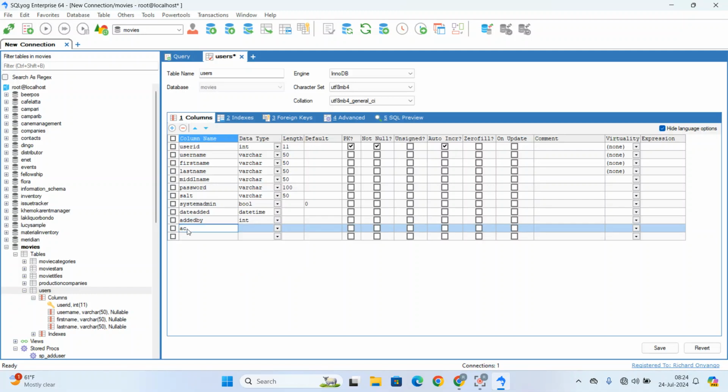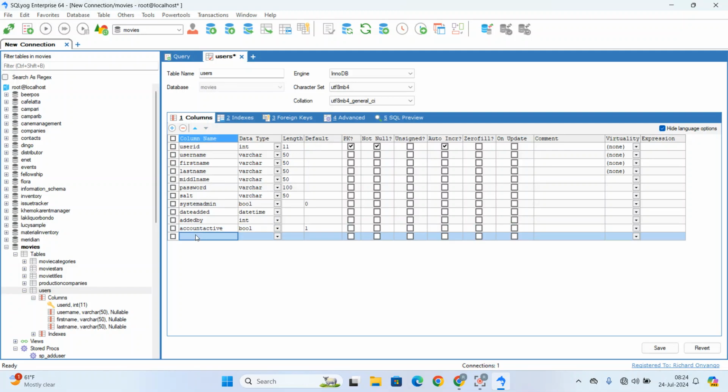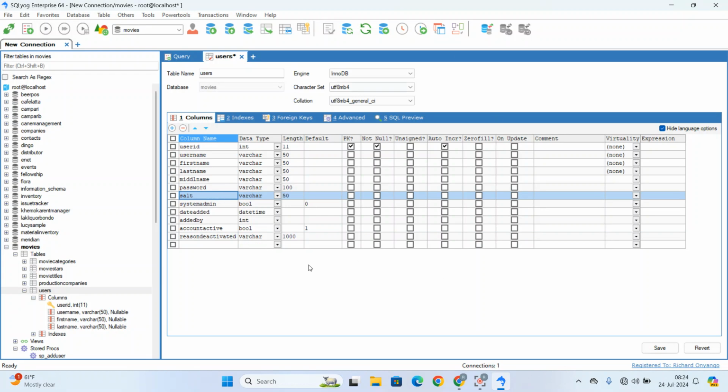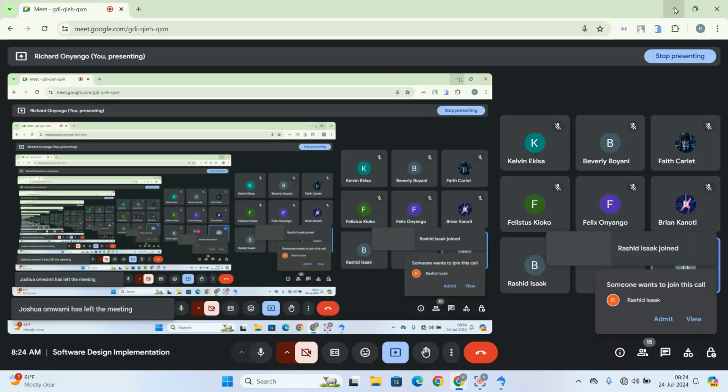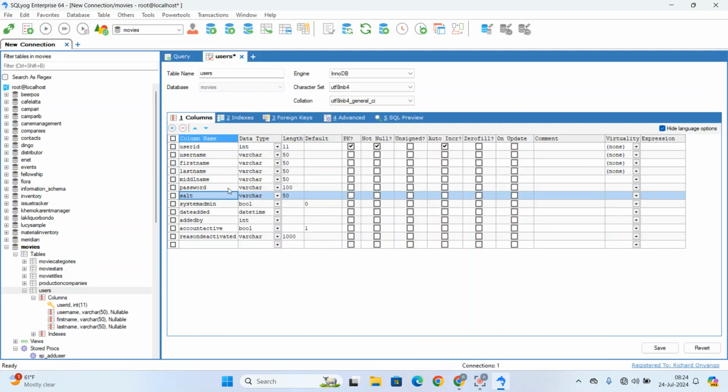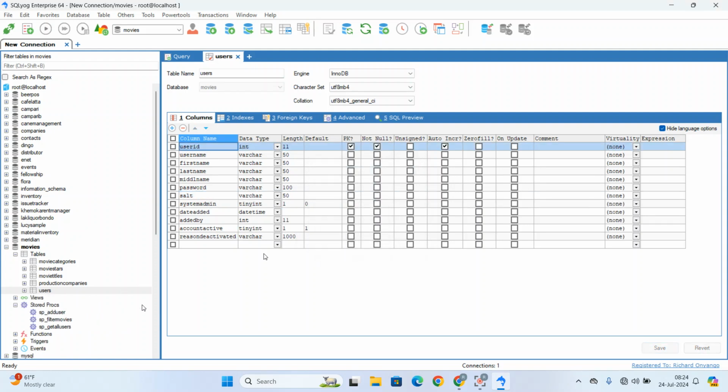Account active is boolean, and by default it's 1. Reason deactivated is variable character. I guess let's make it 1000. So let me just accept whoever is coming in. All right, so this is user. Is there anything else I've left? Is integer? I think that's fine, so user is fine. So I'll save that. So these are the primary tables that I want to use for now.